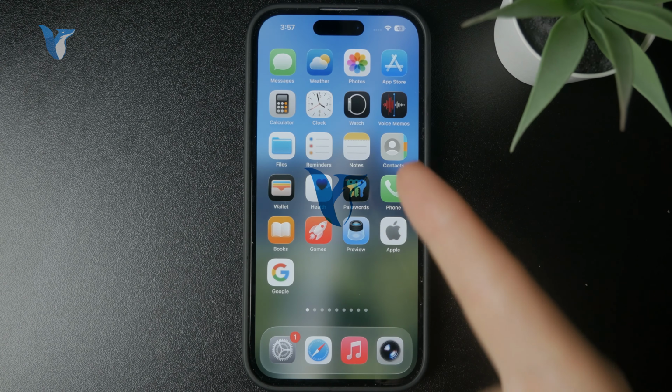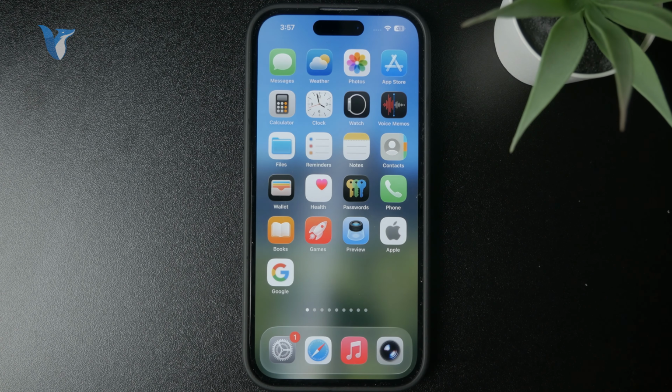How do you share a document video which is above 2 gigabytes on the iPhone? Let me show you the options that we have available.